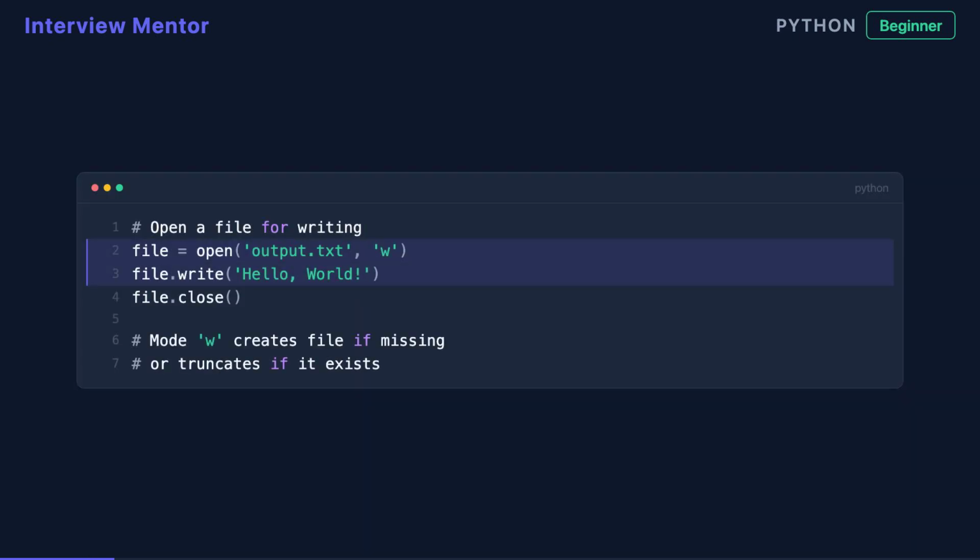To open a file for writing, use the built-in open function with mode W. This returns a file object you can write to. The W mode is for write mode. If the file doesn't exist, Python creates it. If it does exist, Python truncates it, erasing all previous content before writing.